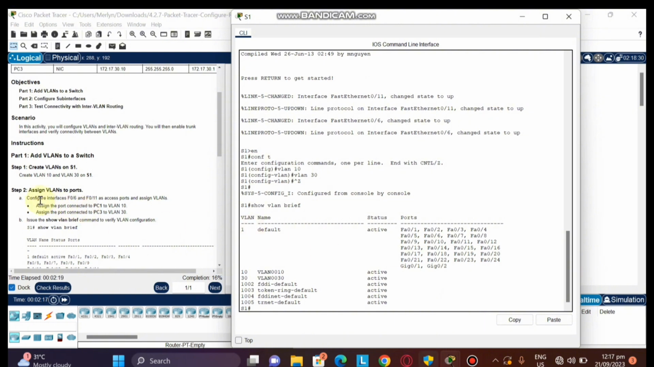Step 2, assign VLANs to ports. A. Configure interfaces F0/6 and F0/11 as access ports and assign VLANs. First, assign the port connected to PC1 to VLAN 10, and the next is assign the port connected to PC3 to VLAN 30.